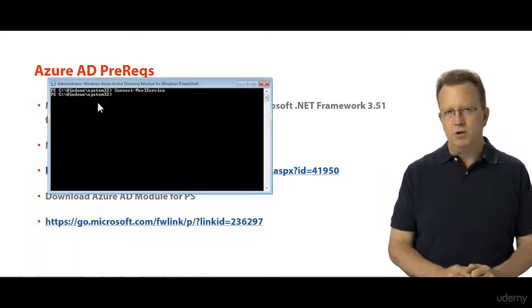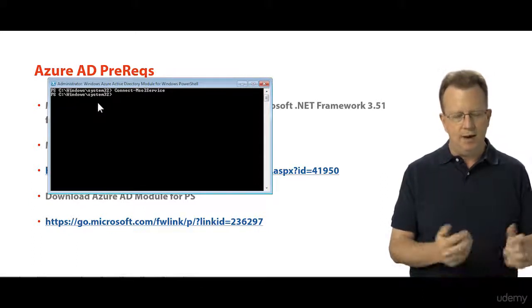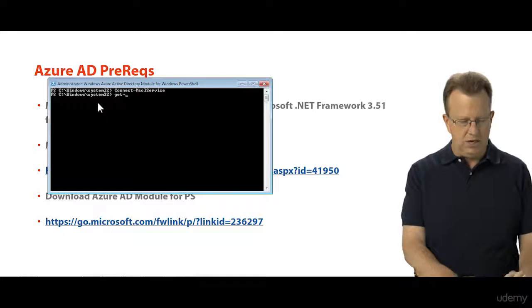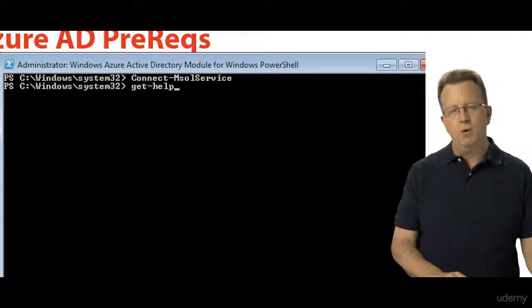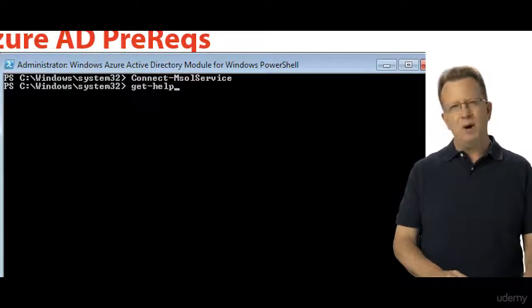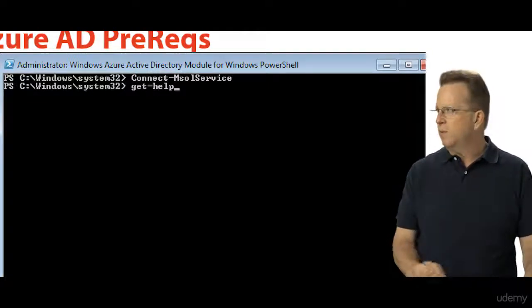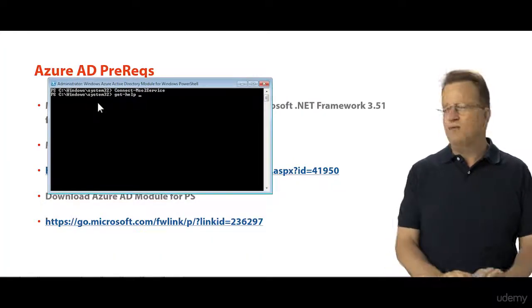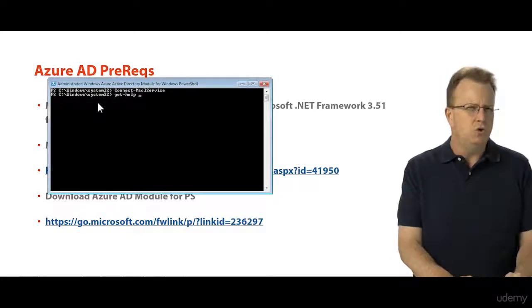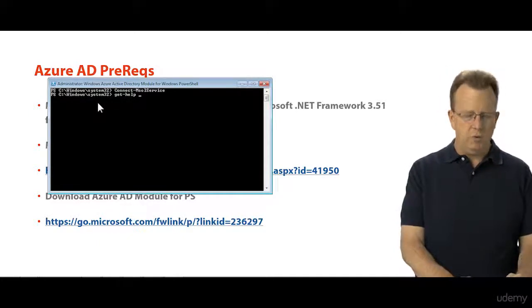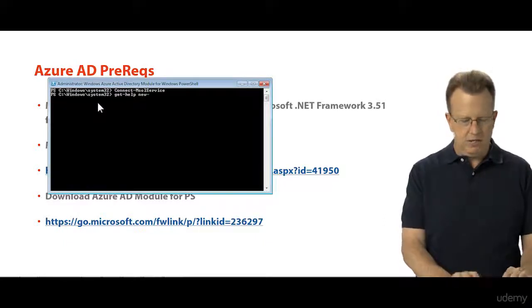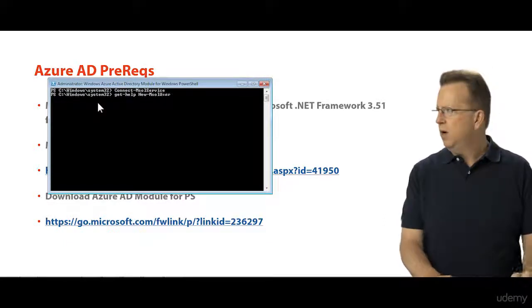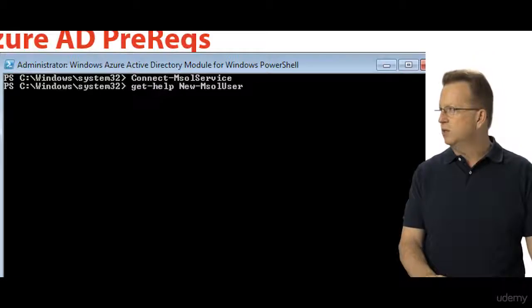Now that we're connected, we have the ability to go out there and actually get some help with PowerShell. If you're not familiar with the commands, you can use the get-help command, right? And again, there it is right there, get-help. If you type that, you can then say what command it is you want some help with. Let's say for now we wanted to create a new user, a new Microsoft Online user. So I'm going to say get-help new-MsolUser. And again, we'll let that finish out so you can see it there.